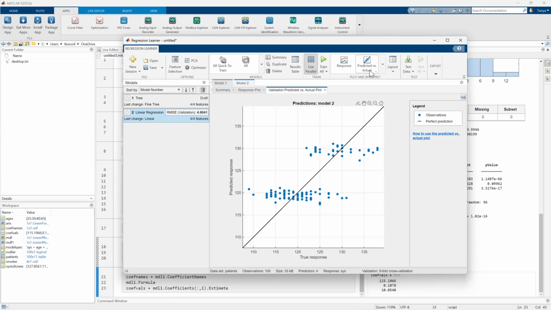check the model performance. If you want to learn more about the linear regression workflow, Regression Learner app, and the examples that we used in this video, feel free to go through the links in the description.